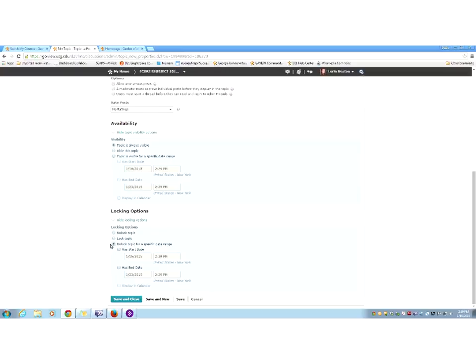Now the benefit of using the locking options versus availability is that even if a topic is locked, students can still go back and review posts, so it'll still allow them to see the discussions that took place. Whereas if you were to hide the topic, students are no longer going to be able to look at the posts of their peers. So it's generally best to use the locking options if you want to control them in that way. The only time I would recommend using the availability options is if you want to completely hide a topic, or if it's a topic like a midterm evaluation where you want it to only be visible for a certain amount of time.